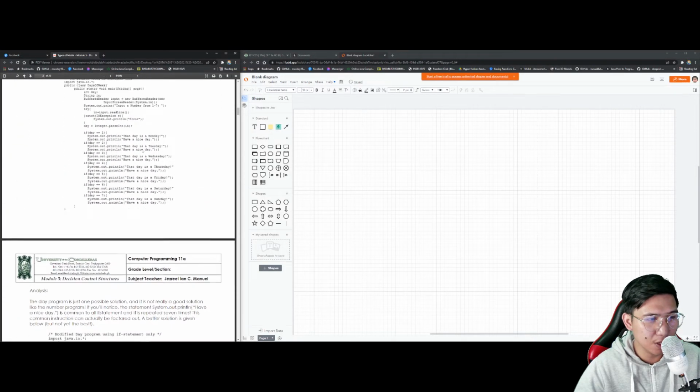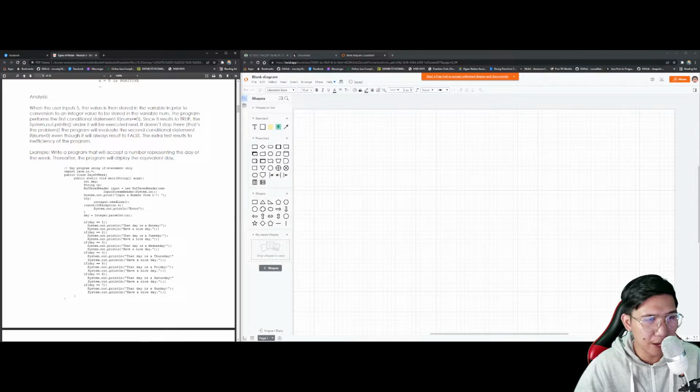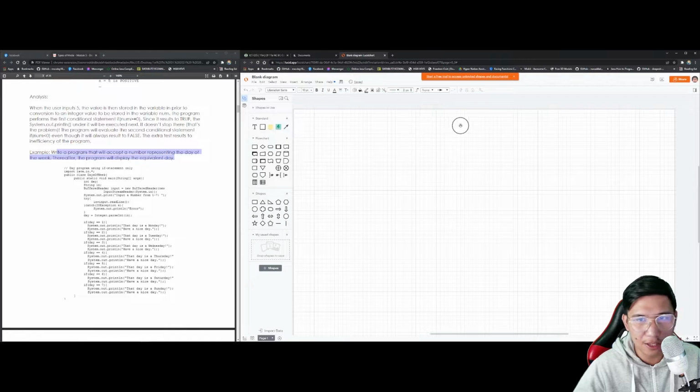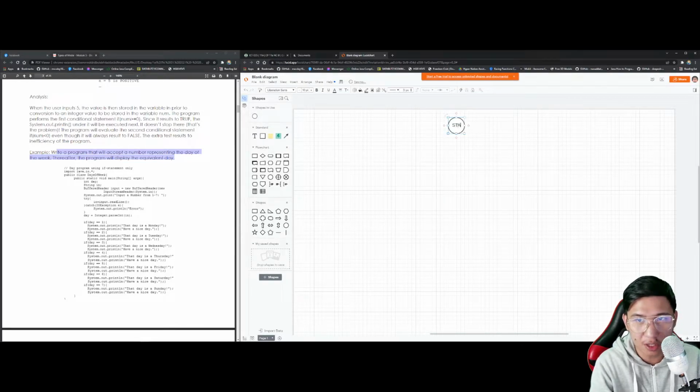Next, another example here is a program that will accept a number representing the day of the week. Thereafter, the program will display the equivalent day. Okay, so assuming na hindi pa natin alam itong mismong program natin na to, di ba? So, ang magiging analyzation natin dito is we have the start. Tapos according dito, it will accept a number representing the day of the week. So we have here input 1 to 7.